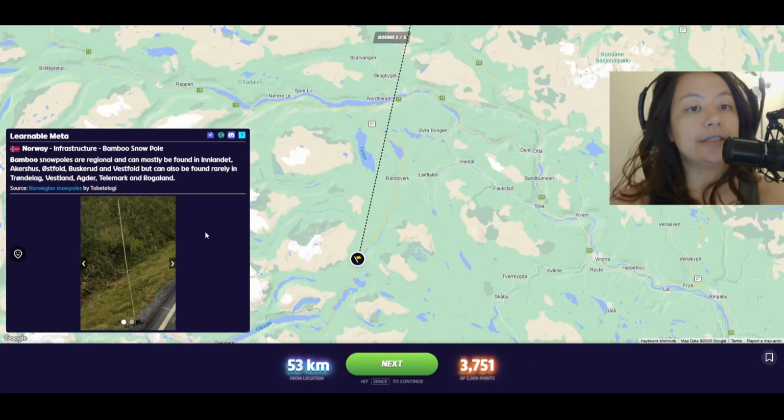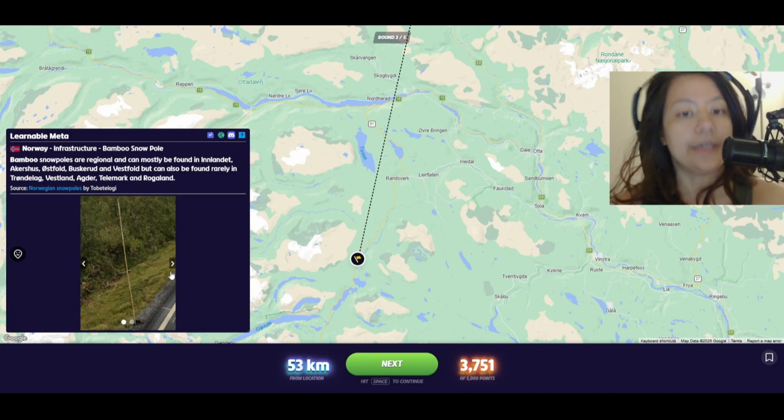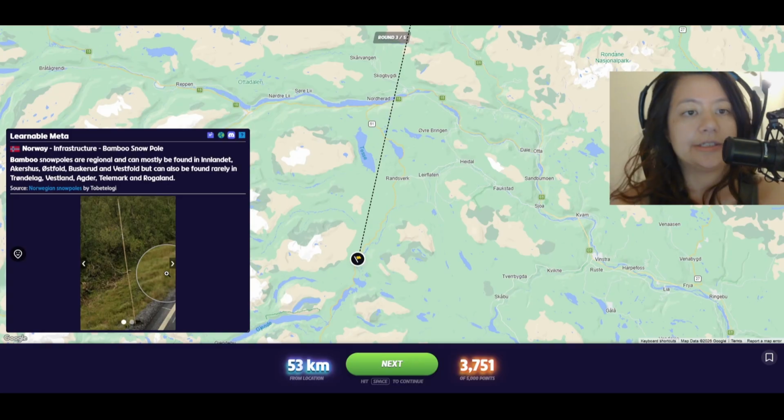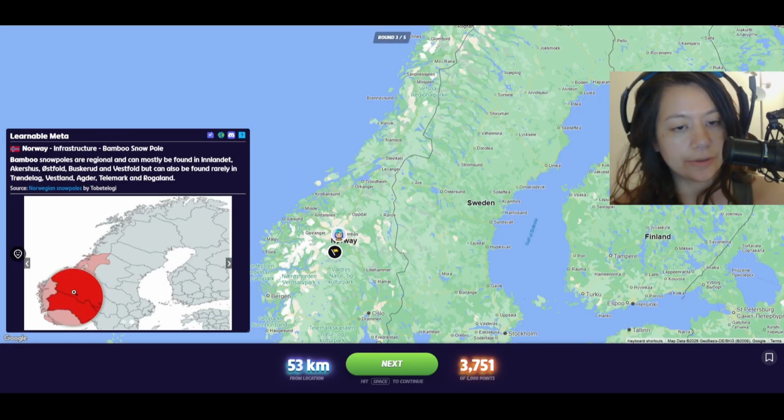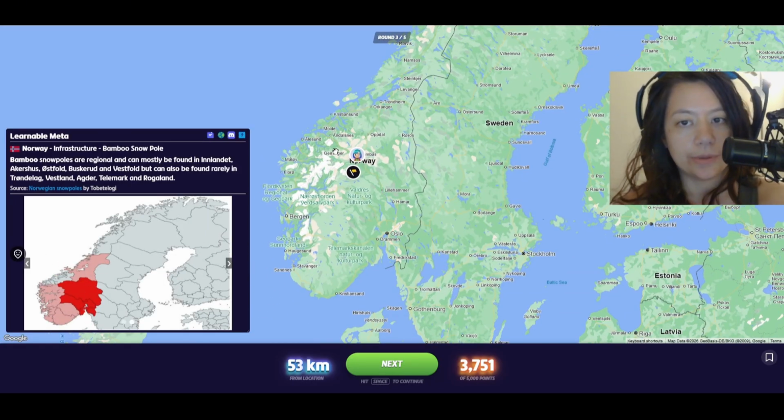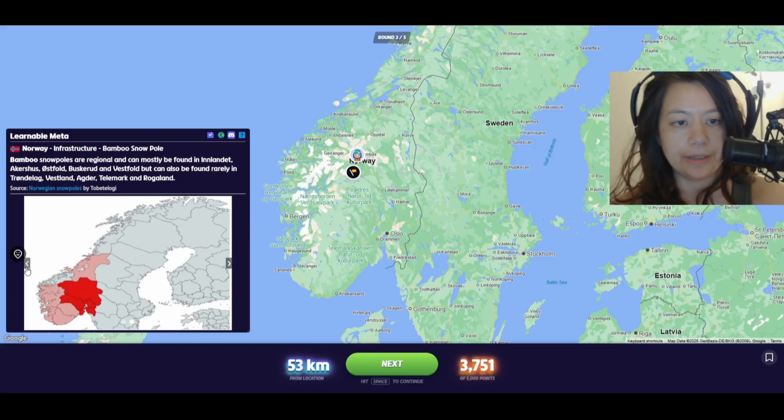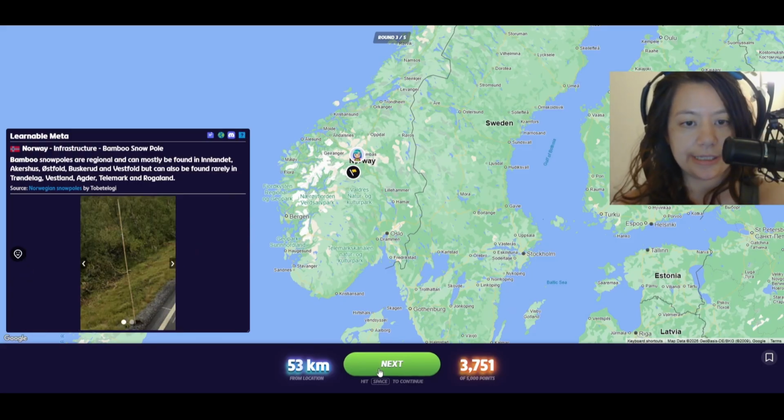Okay, I guess I need to look closer at the snow poles because I didn't even register the snow pole at all in that round, and there was already another snow pole meta. So Norway infrastructure bamboo snow poles. Bamboo snow poles are regional and can mostly be found in Innlandet, Akershus, Østfold, Buskerud, and Vestfold, but can also be found rarely in Trøndelag, Vestland, Agder, Telemark, and Rogaland. Okay. And that's according to this map around where label click is. So if I see a bamboo snow pole, closer to that center there.